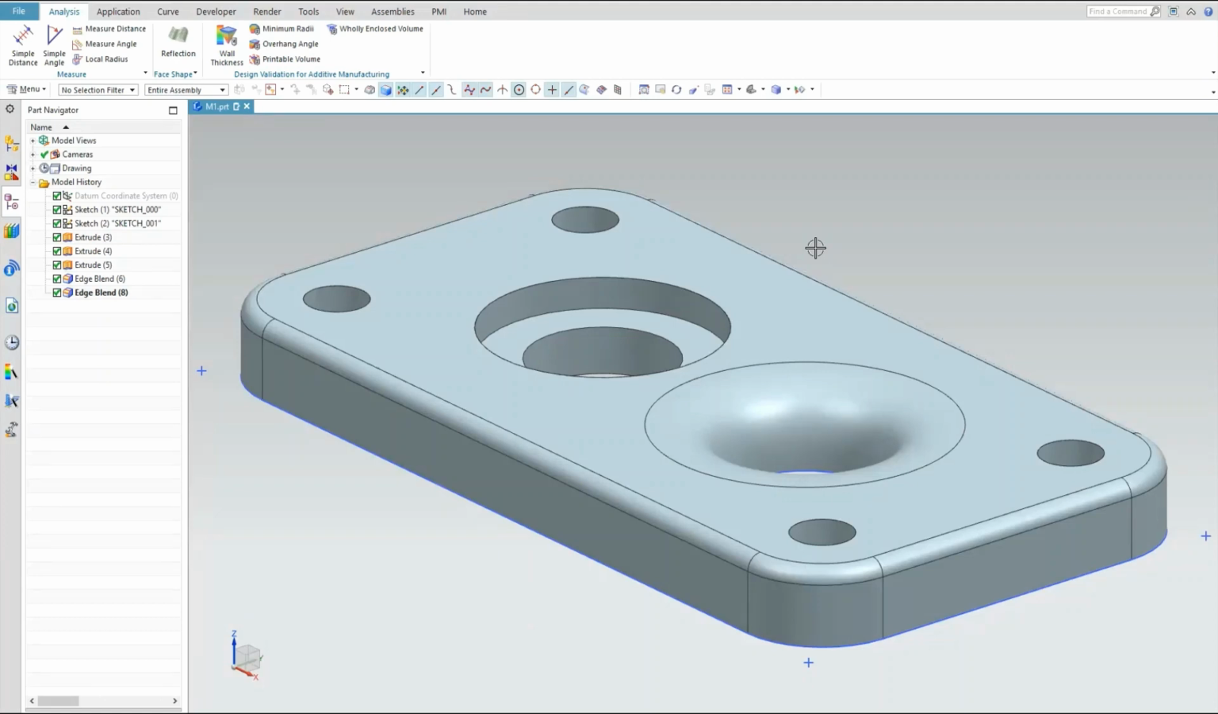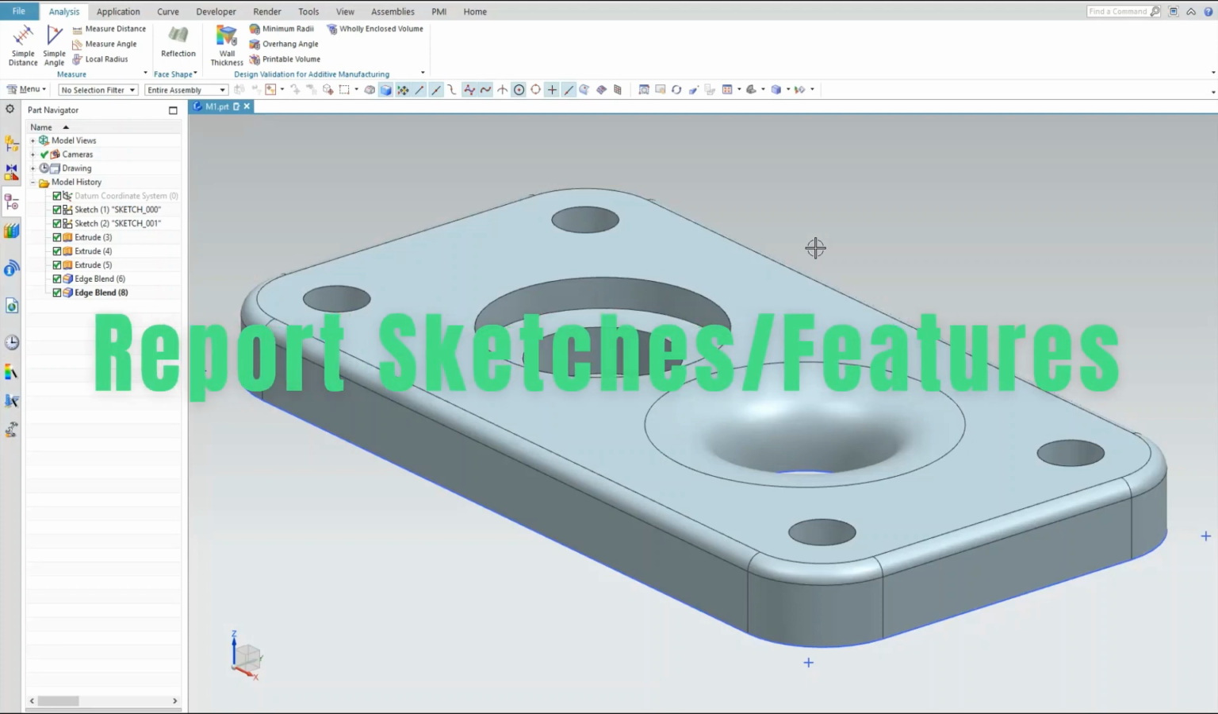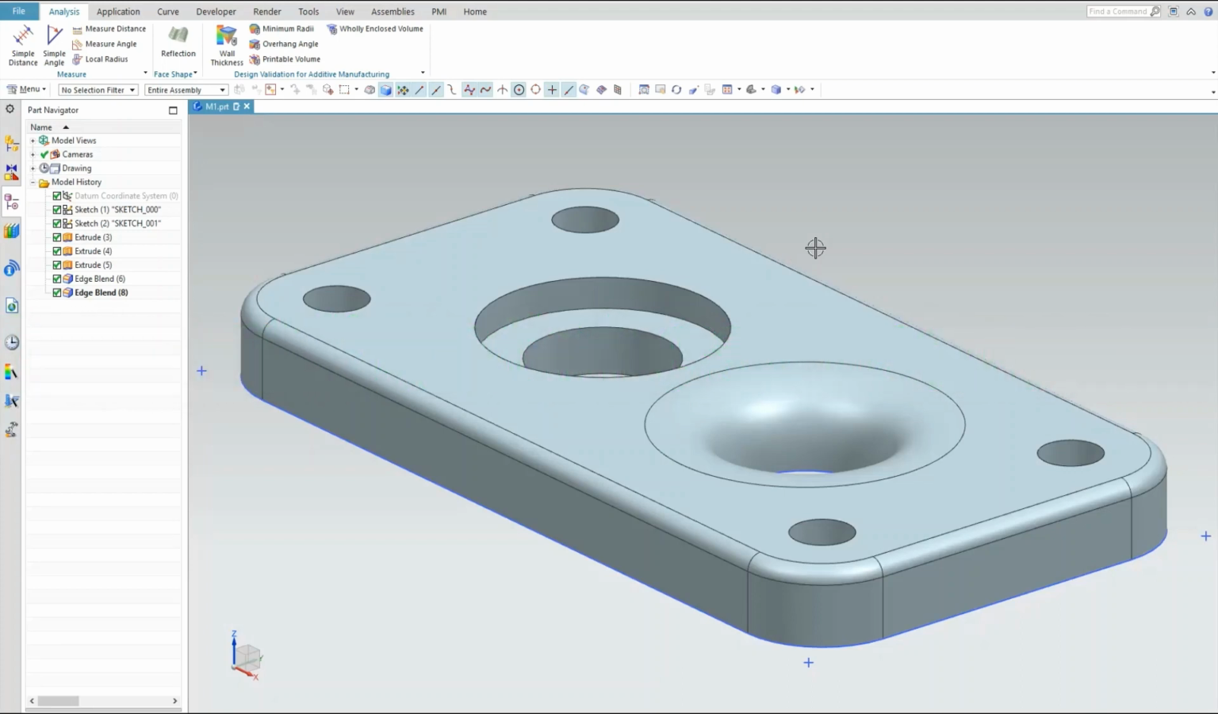Hello friends, I welcome you again to yet another video where I will share another NX Open example and also share the technicalities of that example. You can see on my screen it's a simple model with a few sketches and a few features.